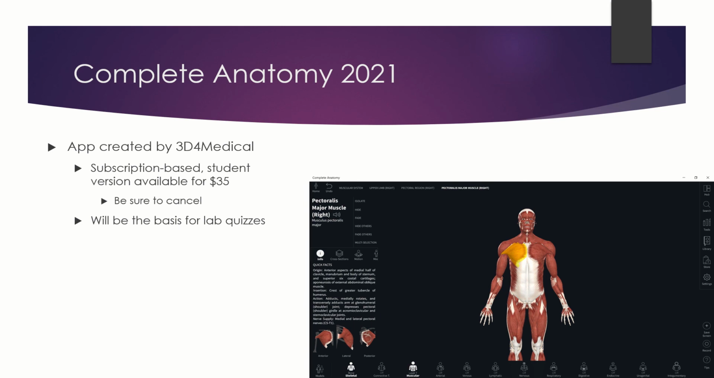The other thing that you're going to want to get, so remember, I'm not making you buy the $35 code, but what I do want you to buy is Complete Anatomy. The company that makes it is 3D4 Medical. So if you just Google 3D4 Medical, it'll pop up.